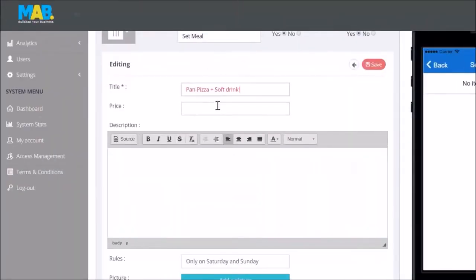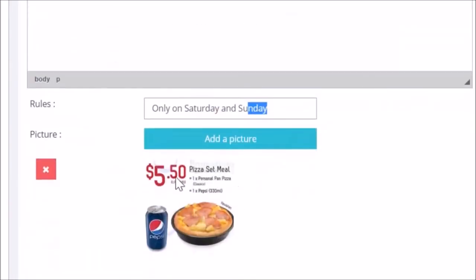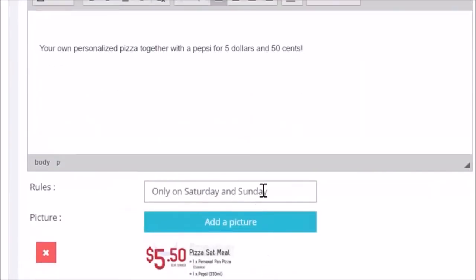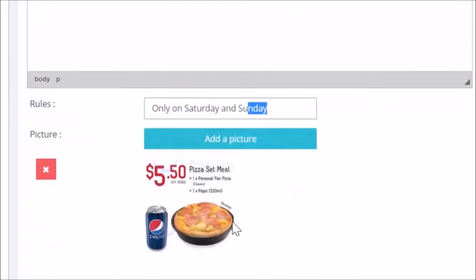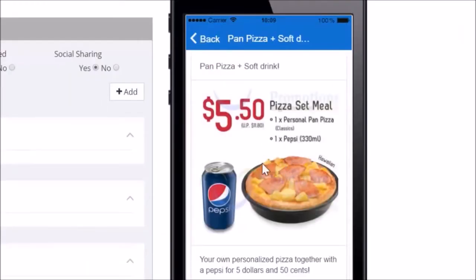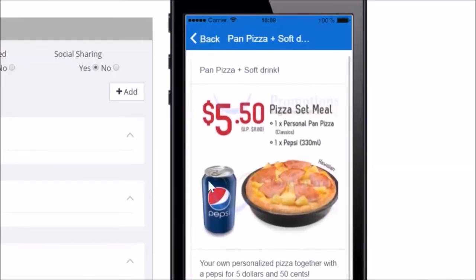Set Meal. Set meals are a great way for restaurants to get people through the door. By creating a set meal deal inside the application, you're able to attract potential customers to the restaurant. Simply add a title, price, and description. Don't forget to add a picture. You can add a special rule that applies to the set meal deal. Make sure to write a compelling description that interests people.